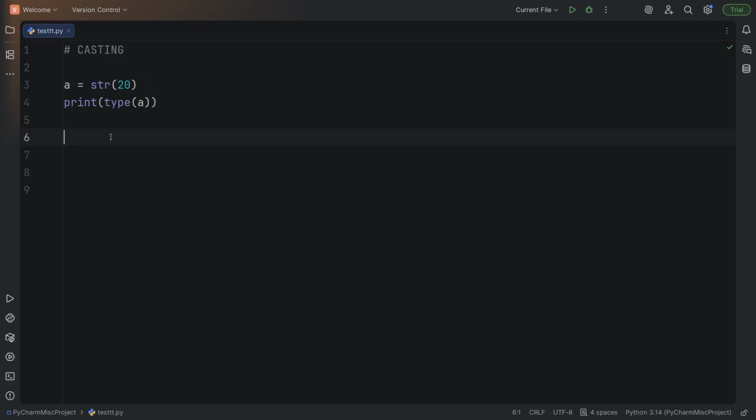Let's do another one, but before that, I'm going to introduce you guys to a new type, and that type is called float. Float is a type of variable that stores numbers with decimals. So this could be 1.0, 2.5, 3.7. These are all referred to as float in Python.